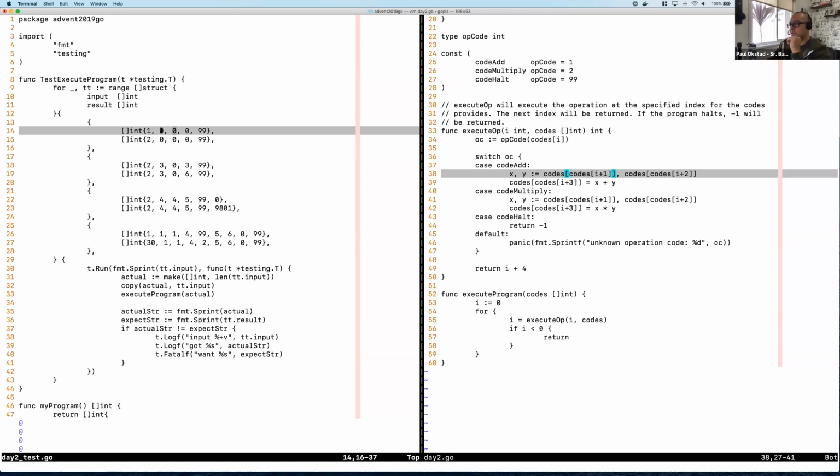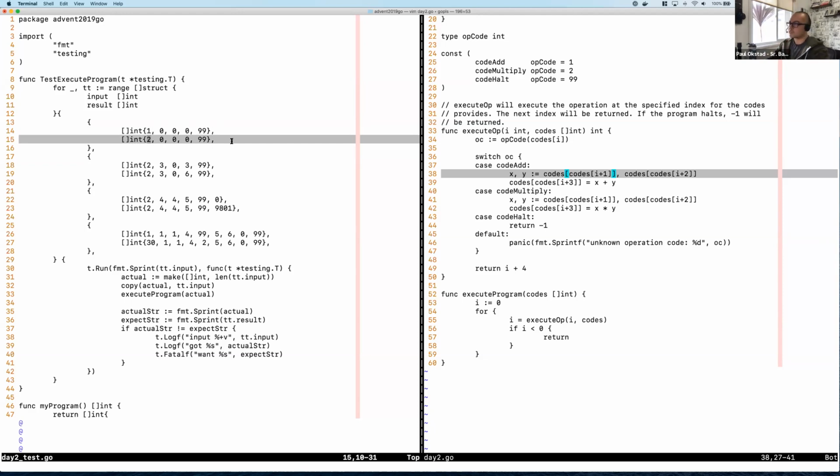So in this case, 0 refers to this position in the program. 0 again refers to this position. And then we want to store that at 1. So basically it's saying 1 + 1, store it here. So you're going to see it become 2. So that's what happens in the case of addition.